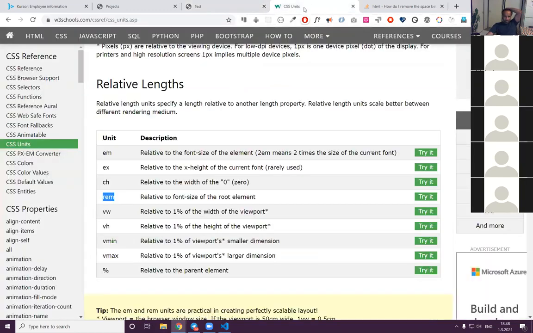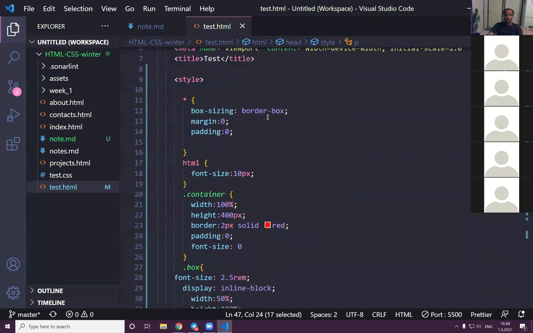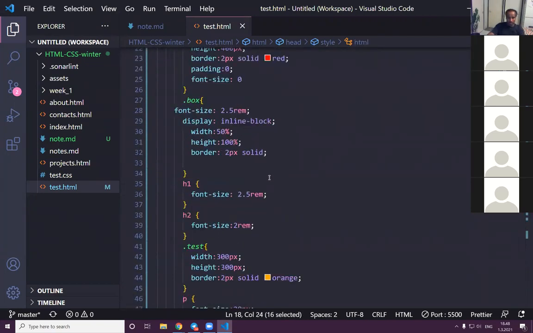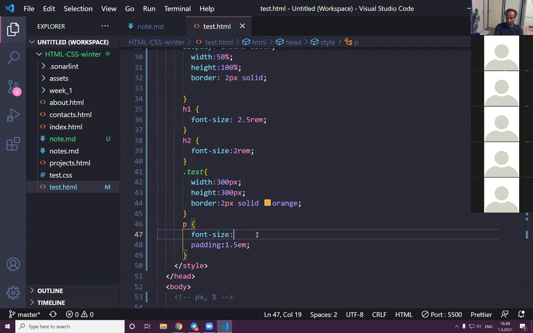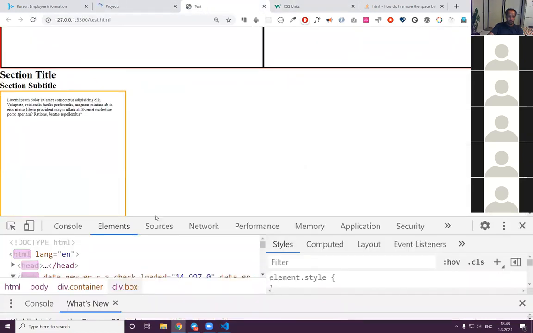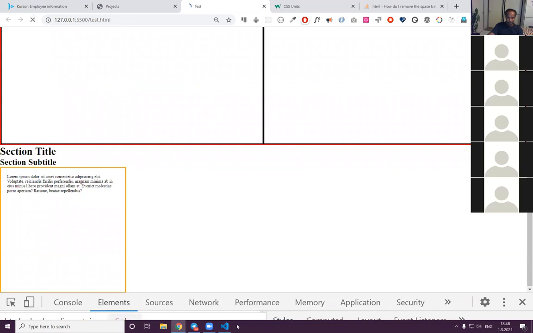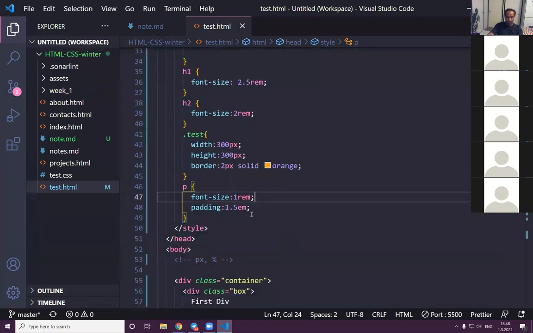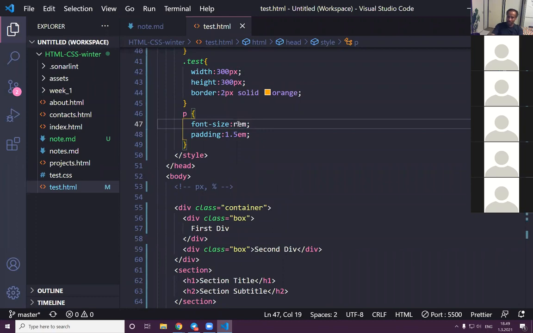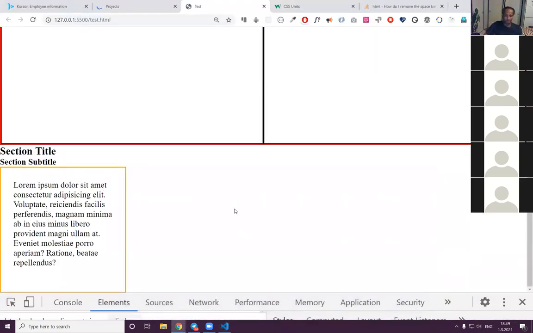What do you think? Did you get the point? So EM is relative to the font size of the element itself, but rem is relative to the font size of the root element. So for instance, now it's 20, right? Instead of writing this 20 again, I can call it 1 rem. Really? It's changed actually. Why? Because it was 20, right? So I have to make it 2 rem. Yes, we got the same.